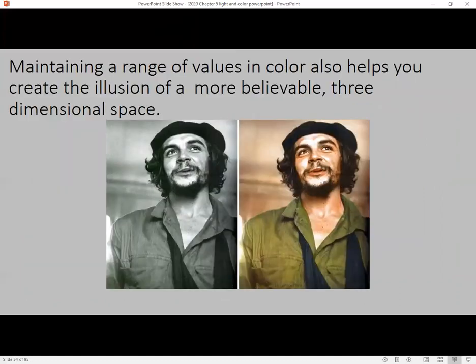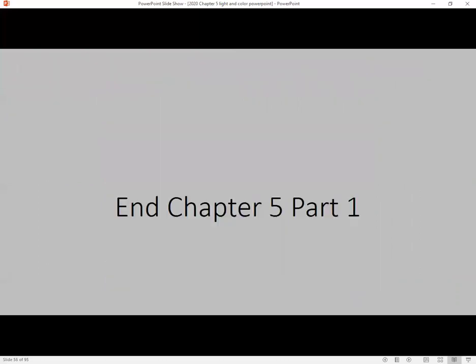We talked about this before, but when you maintain a range of values in color, it also helps you create the illusion of a more believable three-dimensional space. And I believe that is the end of Chapter 5, Part 1, and tomorrow we'll go over Chapter 5, Part 2, and primarily focus on color. So see you tomorrow. Goodbye.